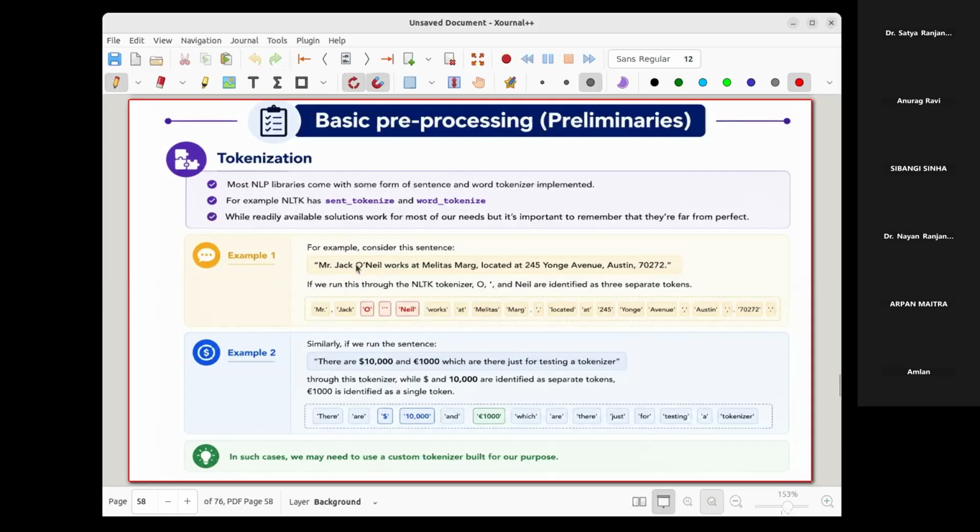Here this is a part of one word, because if you make it 3 words, then its meaning is totally gone. O means what? We don't know, because O'Neill is one name, or it is a part of a name. So this is problematic if you use NLTK's available library. Similarly, here you see there is another sentence. There is a dollar symbol, then 10,000, and a pound symbol, then 1,000, which are there just for testing a tokenizer.